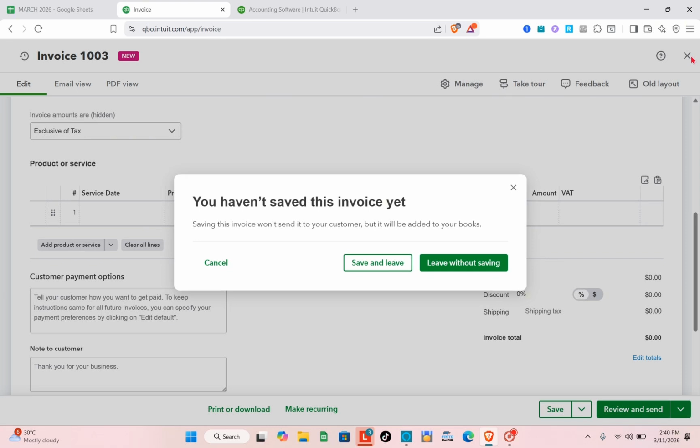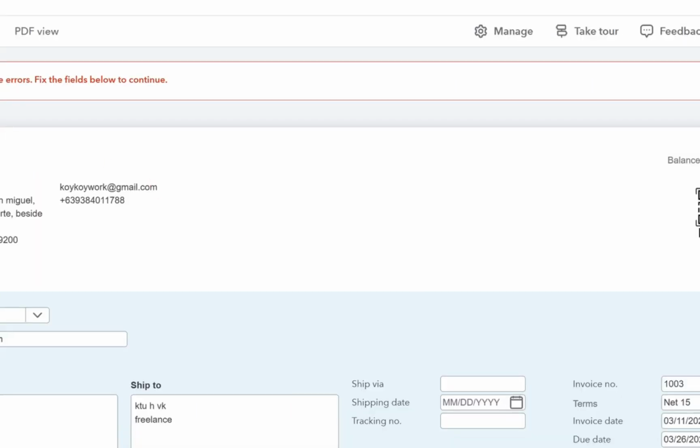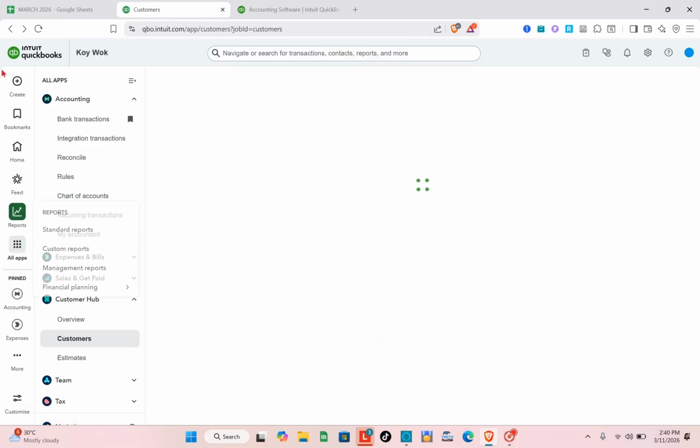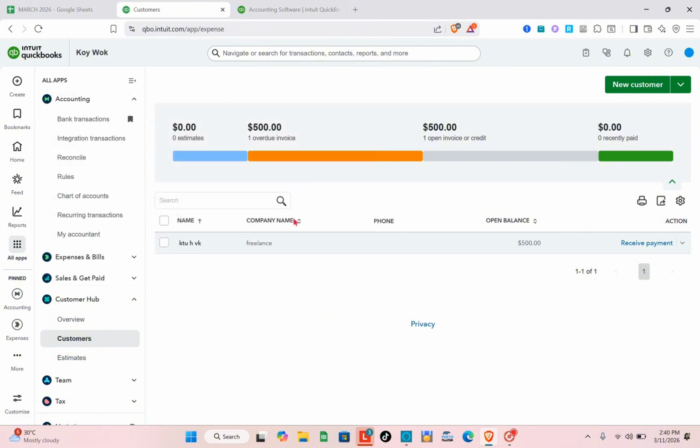Next one is to track fuel and trucking expenses. To do that, you just have to go to the create option once again. Let me just close this section and leave without saving. So tap on the create option at the top left and then just go to the expense. Okay, just wait for a couple of seconds.